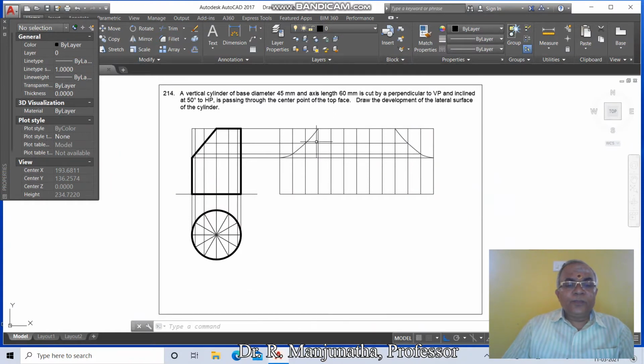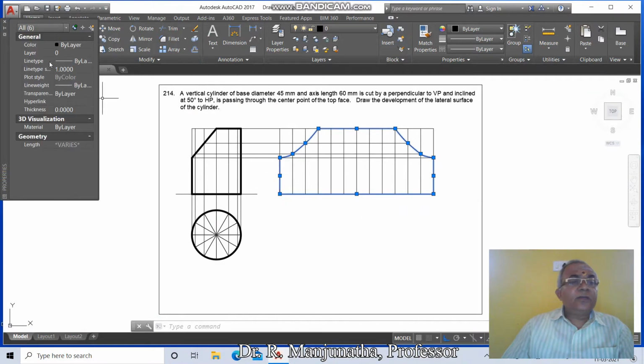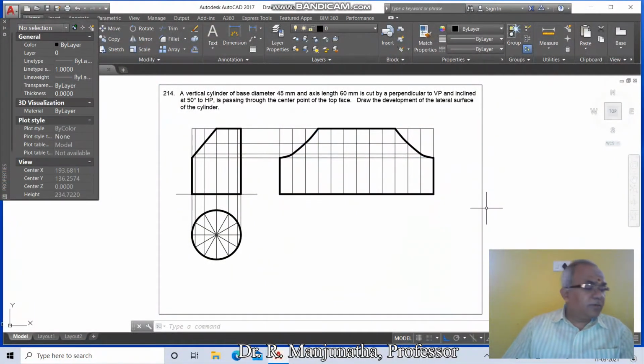Then go to select this line, select this and you select this and then you select this and you select this. So they make this layer as views. Once you do that, so this will going to be the development.